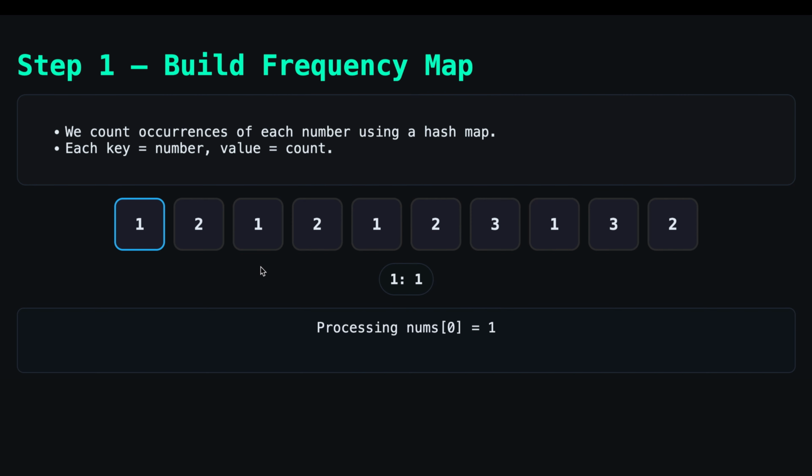So now to solve this problem, first of all, we will create a hash map to essentially count how many times each number appears. So we will go through every element in this input array, and for every element, we will add 1 to its count in the hash map. So let's start iterating through this array and understand. At index 0, the element is 1, and right now it is not a part of the hash map. So we add 1 to the hash map with a count of 1.